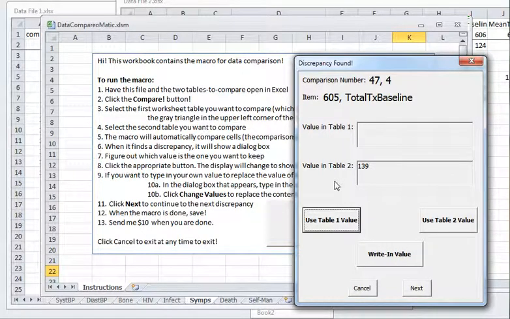See, I found one in comparison 47, and here in Table 1, no data was entered in this cell, while in Table 2, its corresponding cell has 139. So to make sure we have the correct entry here, we have to go to the original data sheet that we have, and I'll pretend to do that right now by rustling some papers. Here it is. It looks like 139 is indeed the correct value.